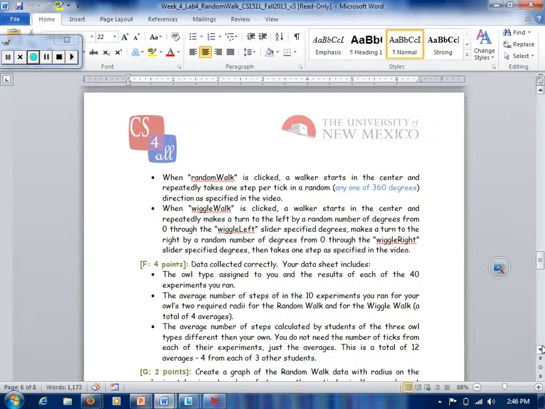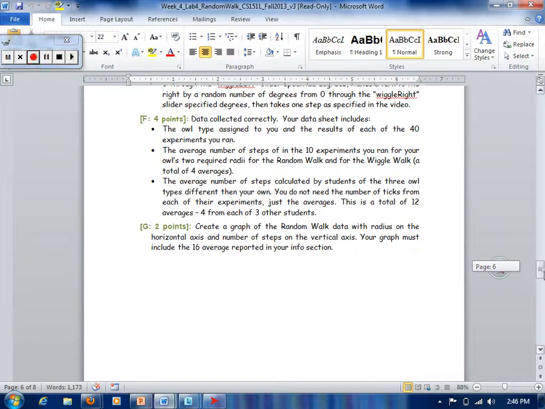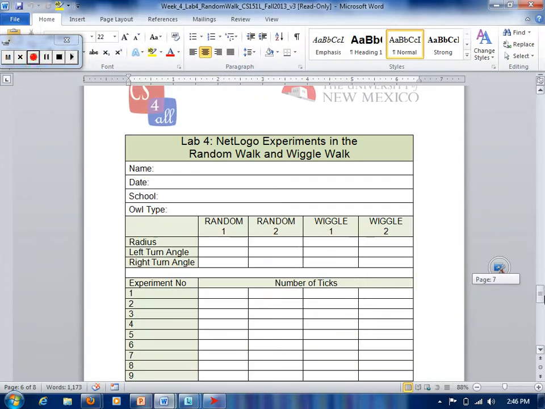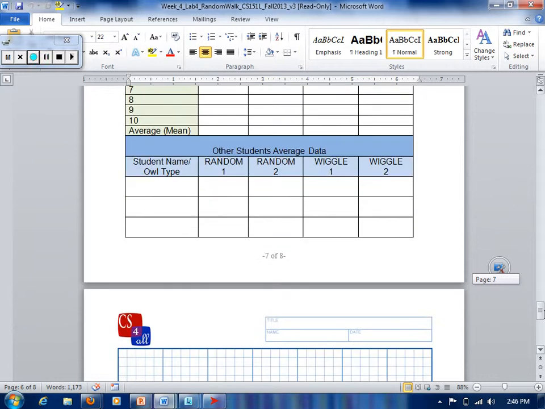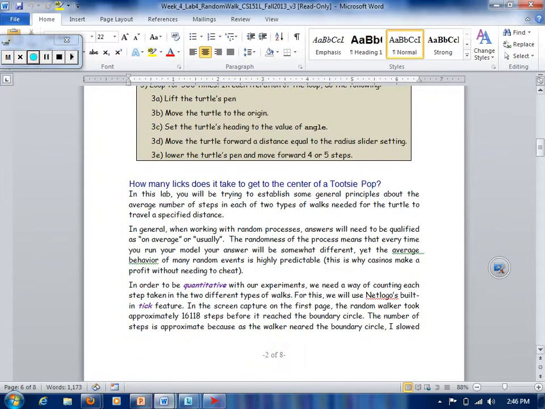We're going to be doing some data collection with owl types. I will assign a type of owl to you, and you're going to get 4 points for having your complete data sheet, including the 40 experiments that you run, and finding your averages, and then finding the averages of classmates who have different owl types than what were assigned to you. You get 2 points for creating a graph of random walk, and we'll talk more about that later. So this is your data sheet. You need to make sure you have this with you when you finish the model. And this is your graph sheet, which you'll use as well.